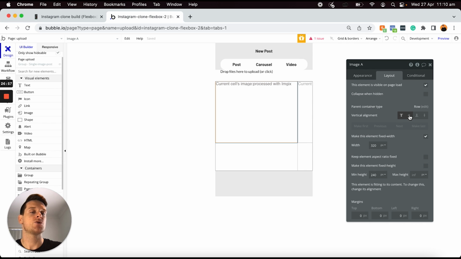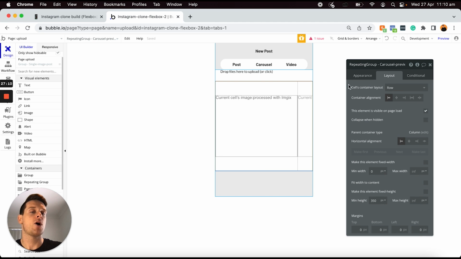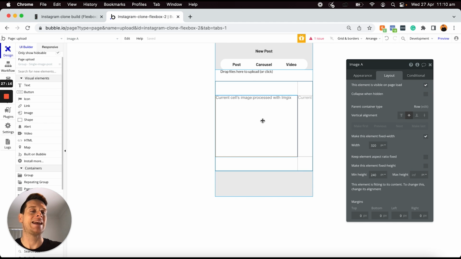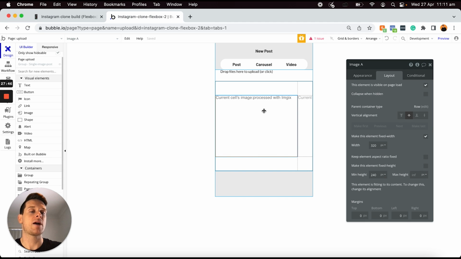And from here, I'm going to vertically align this in the center of my repeating group cell. And the reason I have the ability to vertically align this in the center of my repeating group is because if you remember on my repeating group, I had set the container layout to be a row, which just gives any element that sits within it this extra customization setting, which is why I in fact selected the container layout to be a row. I could also update the container alignment to be centered, so that way it's just going to ensure that this image is horizontally centered in the repeating group at all times. And so now I just know for a fact that this image is always going to be positioned in the center of my overall repeating group.